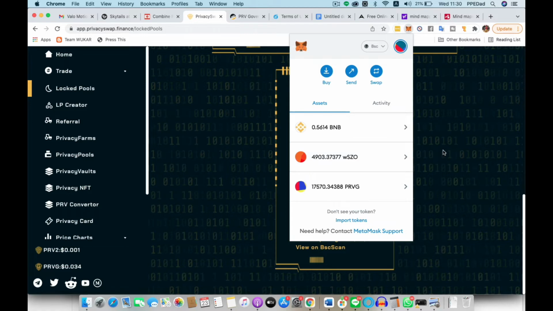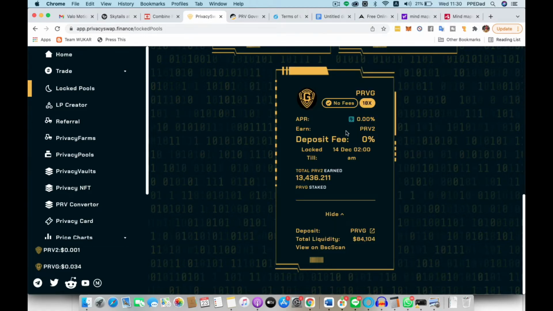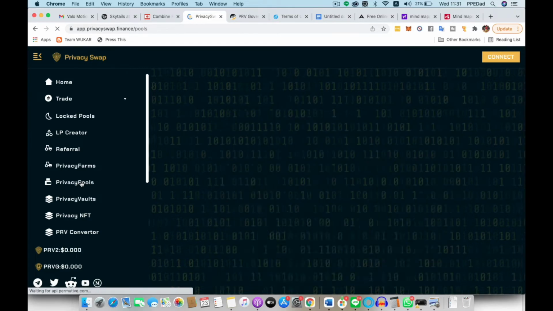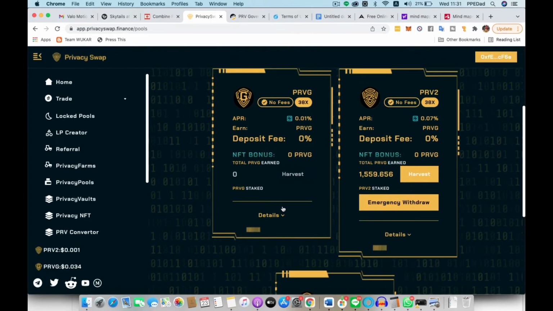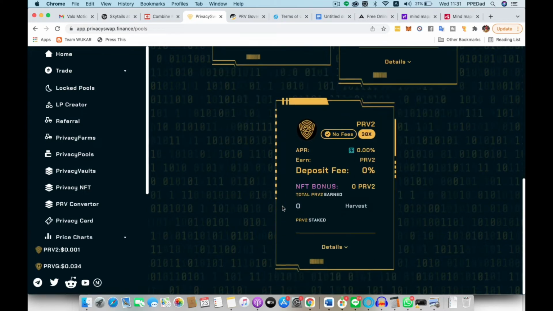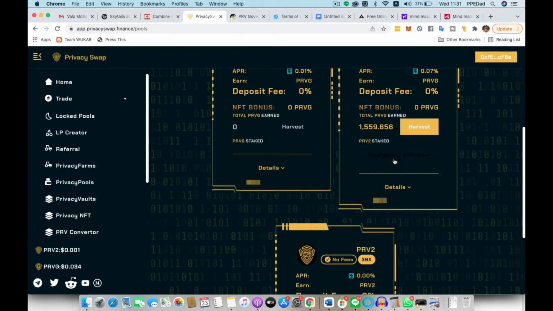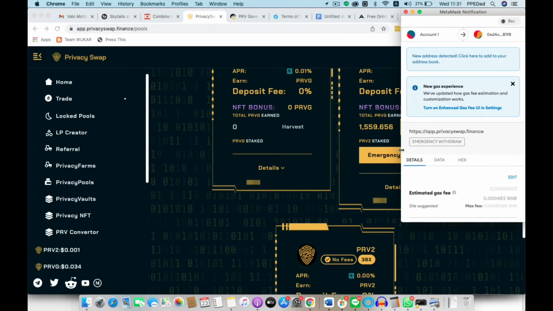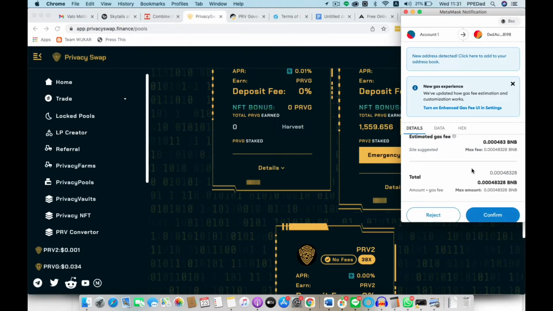Okay, so that's just one component of it, and I've done that for the lock pools for PRVG. Now the next thing I would have to do is go through everything and check whether I have anything in any of the pools. I need to do that in all of these, so I have to do the same thing here as well. I have to do my emergency withdrawal for PRV2. So please go through every single tab and see what's still there. Just emergency withdraw that so that they can do the whole migration properly.